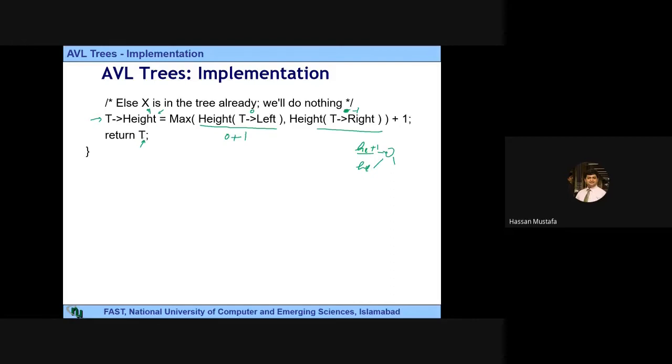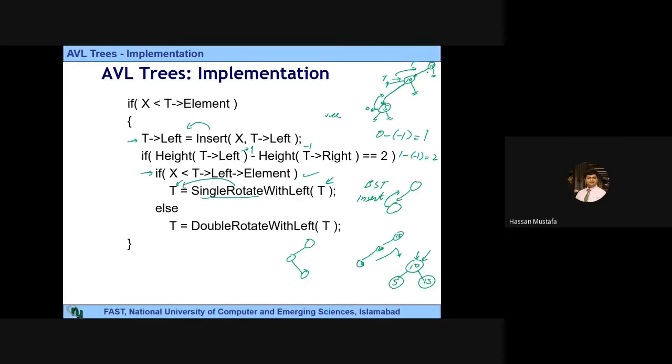And then we return this t again from this insert function, which means that after this rotation, this 10 should be connected to the upper part of the tree as well, which means a recursive call on the backtracking.